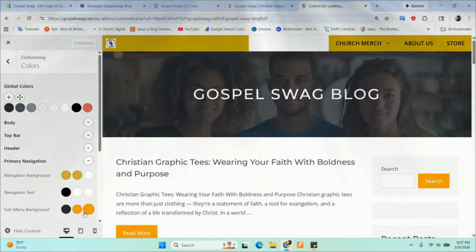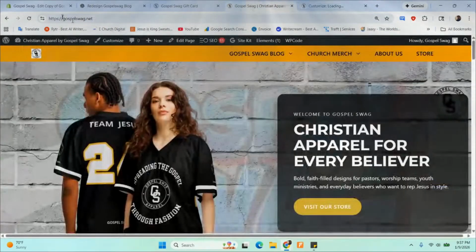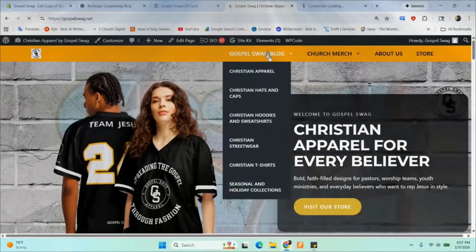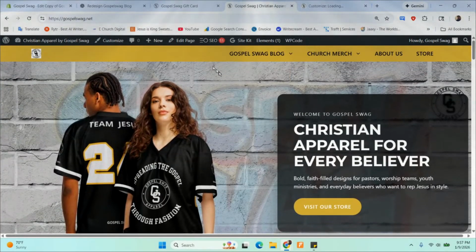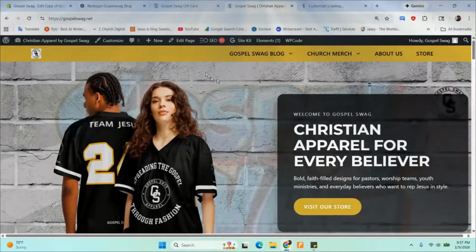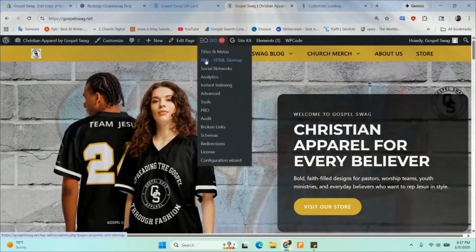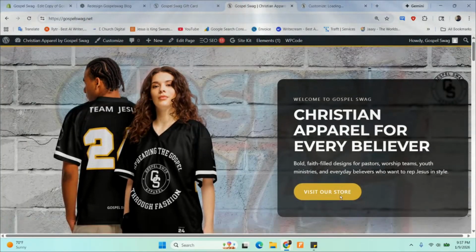I don't know. Kind of like this gold. I'm stuck now between which one to use. I just don't like that gold right there. That looks fire. I kind of like that one. The other gold, I don't know. I'm gonna go with that one. Let me see the gift card gold. Yeah, I think we'll go with that one.